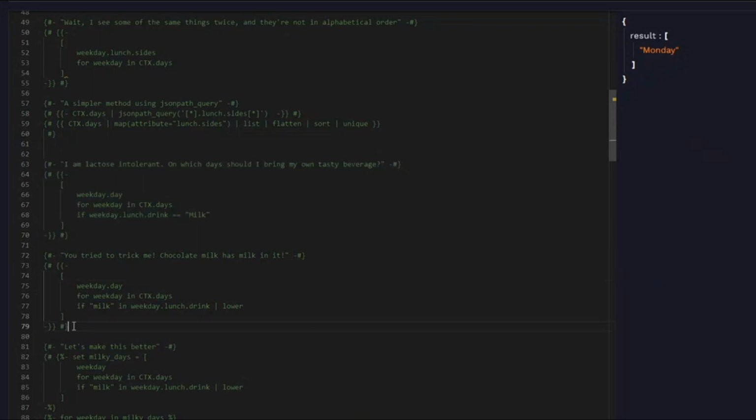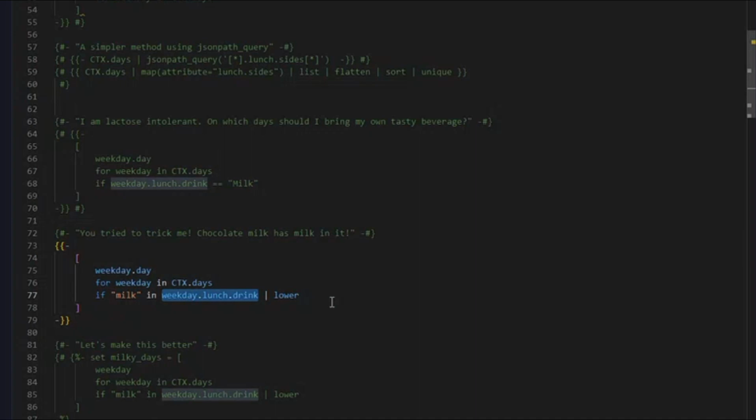So we can get a little bit fancier with this. You try to trick me, there's chocolate milk. Chocolate milk has milk in it. So now, instead of just saying if the drink equals milk and doing a direct comparison, I'm going to take the drink and pipe it to lowercase, just in case. What this is going to do is take the entire string of the drink and check to see if milk is in that string. So we're going to check for this sequence of characters within the sequence of characters that is the drink.